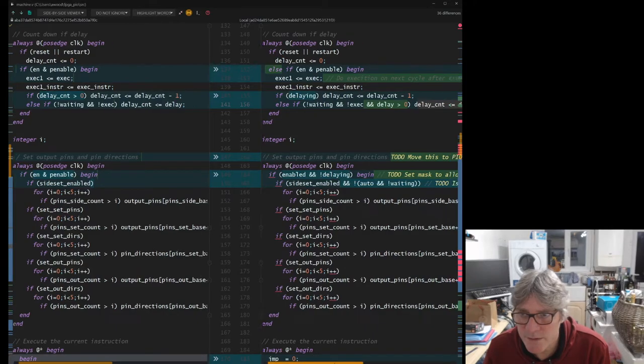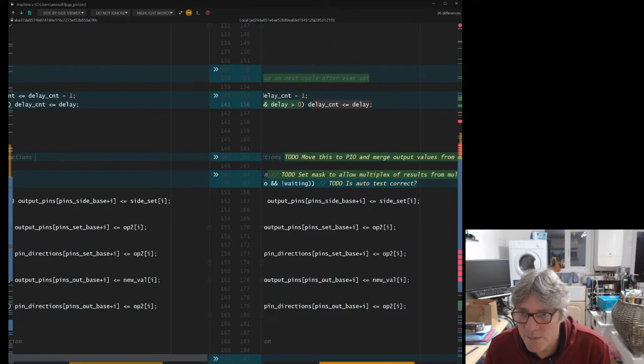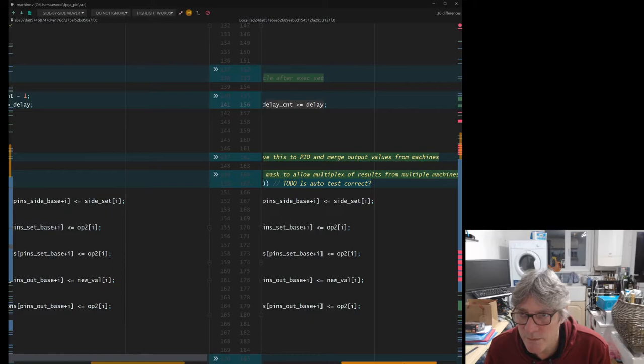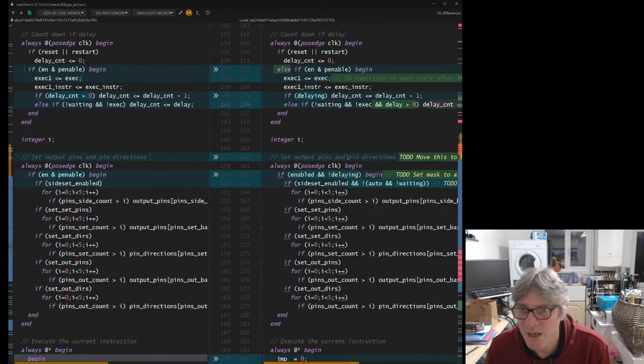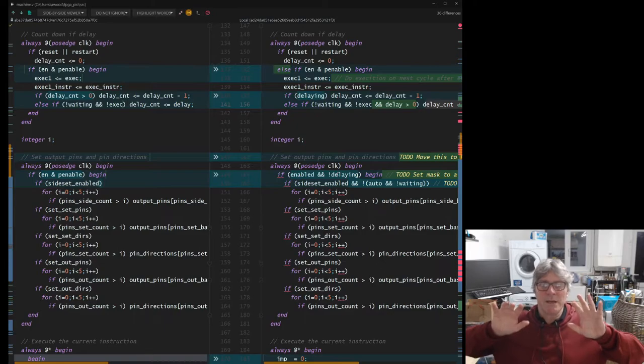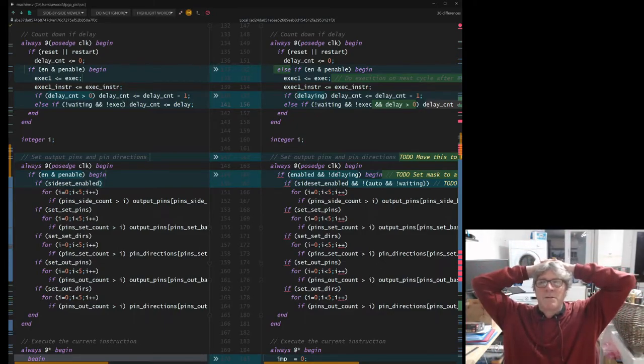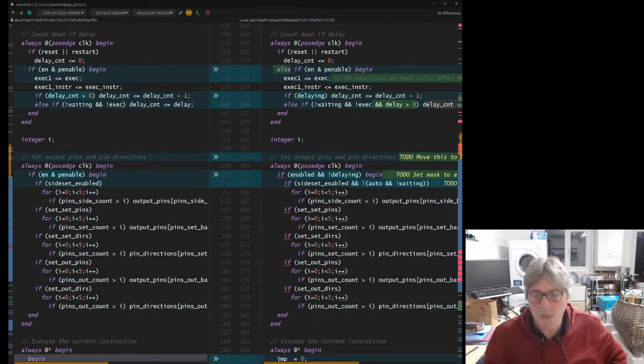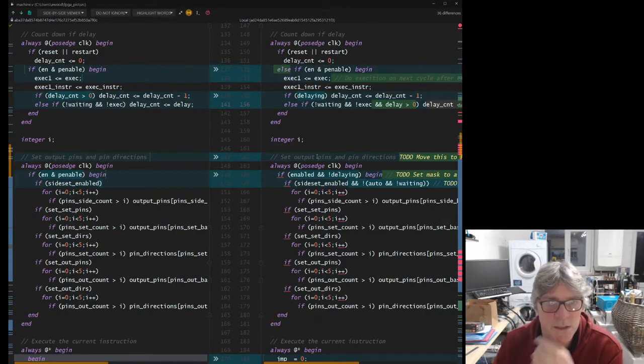Put a to-do here, which is interesting. Move this to PIO and merge output values from machines. Right, I haven't said anything about PIOs yet. I'm conscious of that. There is something higher than the state machine here. There's a separate piece of Verilog that actually configures the state machine to get it going, etc. Which I haven't even touched on yet in the previous parts.